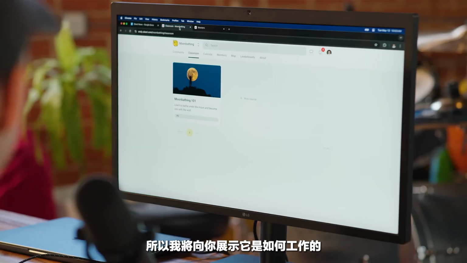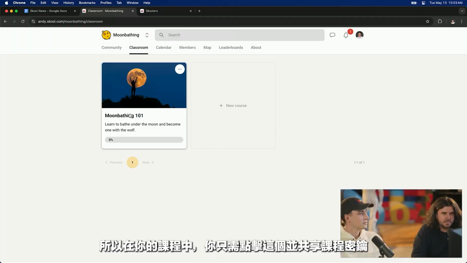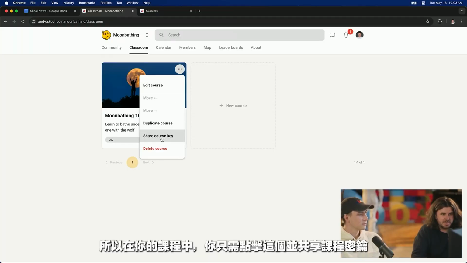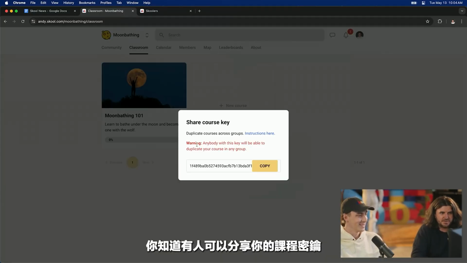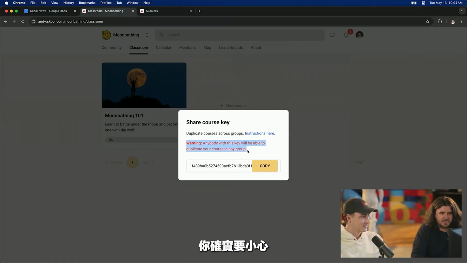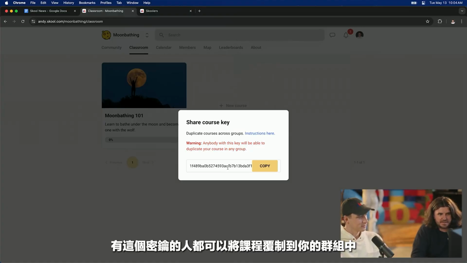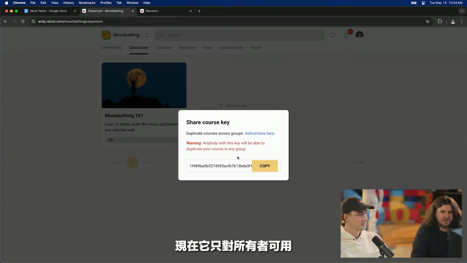So I'll show you how it works. On your course, you just click this and share course key. Wow. And only owners can do this for obvious reasons. Otherwise, someone could share your course key. And you do want to be careful with this because anybody that has this key will be able to copy the course into your group. So you can put moonbathing in your group with that key. Now, it's only available to owners, so if you're responsible yourself, then you should be fine with this. But let me show you how it works.